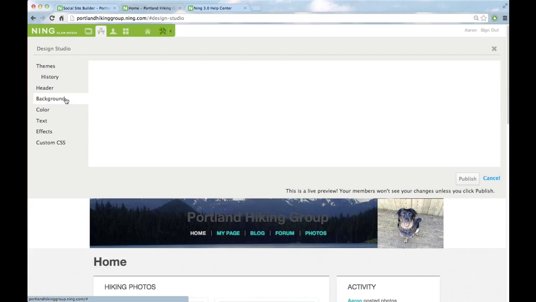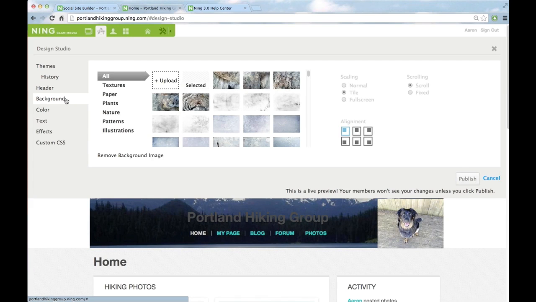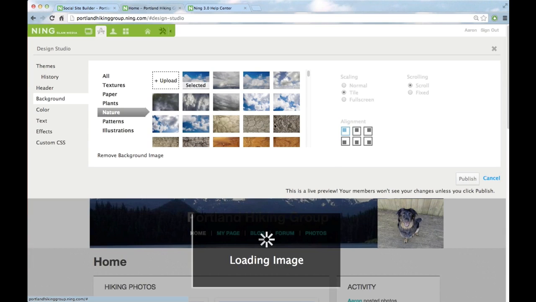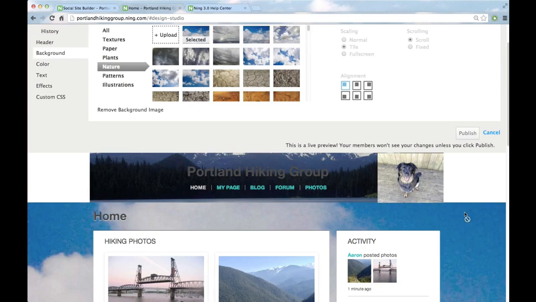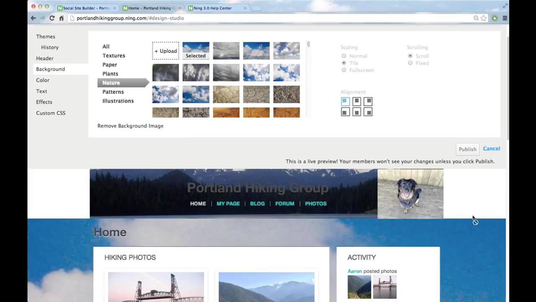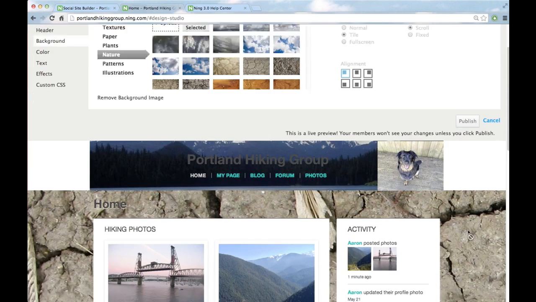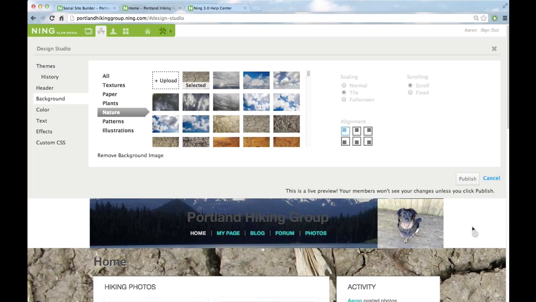So let's go to the background tab next. The background tab is another really awesome feature of Ning 3.0, and it's where you can choose from around 1,000 different background images that are already built into your network. There's a bunch of different categories here: textures, paper, plants, the nature ones, and plants are pretty relevant to my hiking network, so we can choose one of these. Now you can see I have a bunch of clouds on the background of my network. That looks okay, and I like some of these repeating patterns. They look kind of cool and they're easy on the eye.